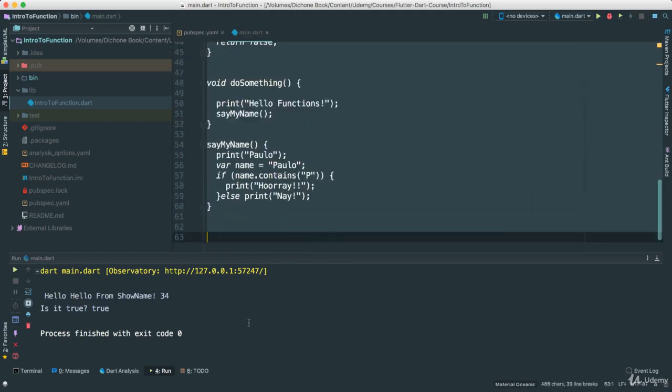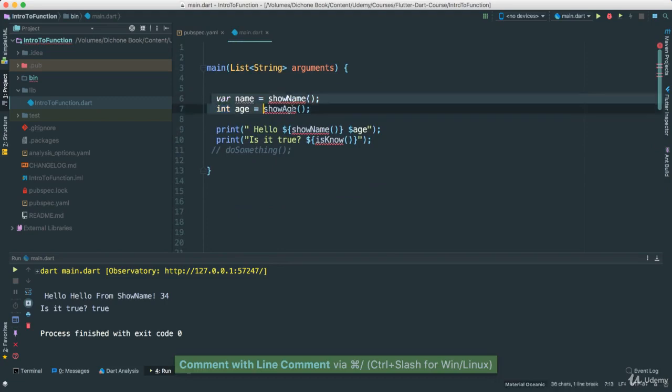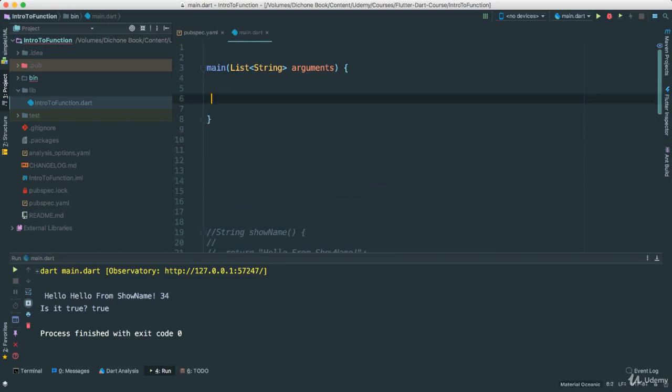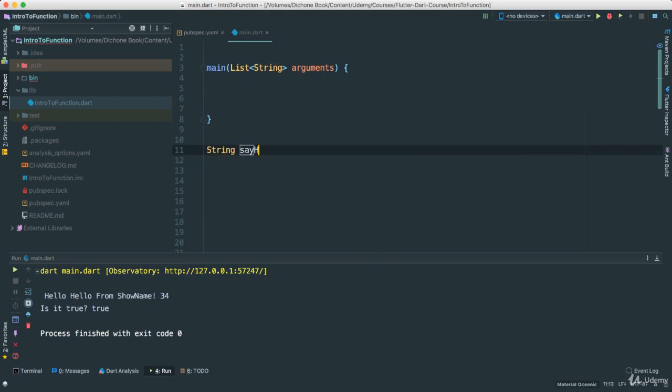Comment all this out. Again, I do this so that you have it all if you need it. Okay, and I'm going to get rid of all of this because we don't need it now. Perfect. So once I have that, let's go ahead and create a function here. This type is going to be string. I'm going to call it say hello.